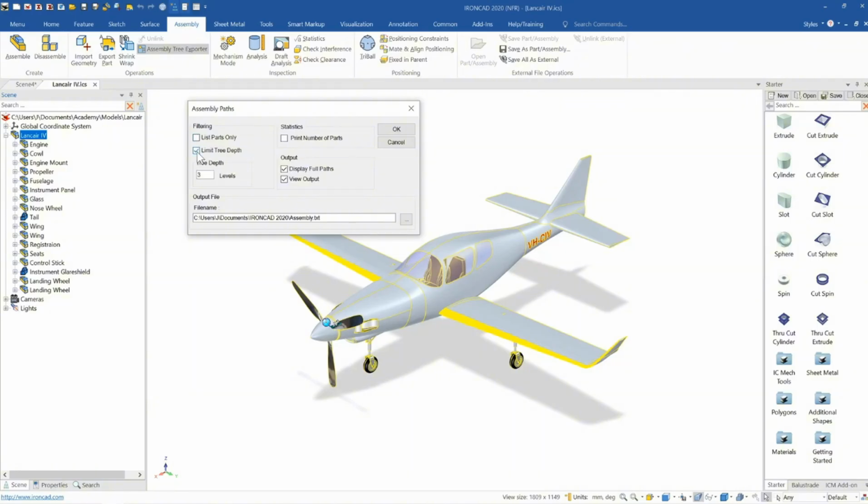We can also limit the tree depth. For example, if we'd like it to only go one subassembly down, or two, or three, and so on. In this case, I won't limit the tree depth though. We can also print the number of parts if we'd like to. I'll check that one. And I'll leave both of these checked as well.